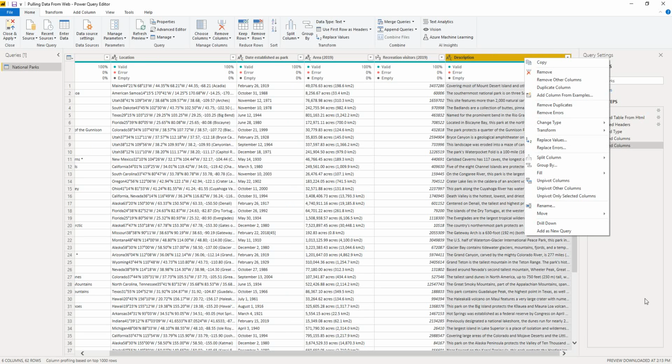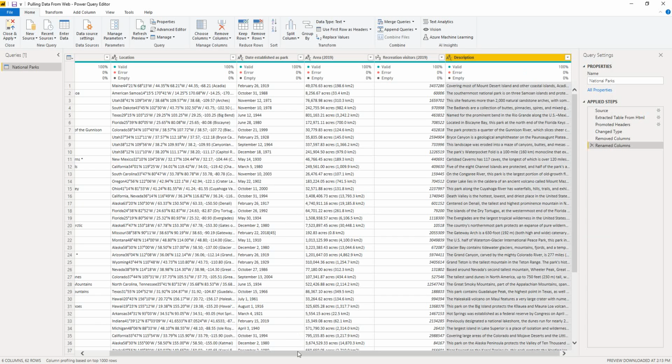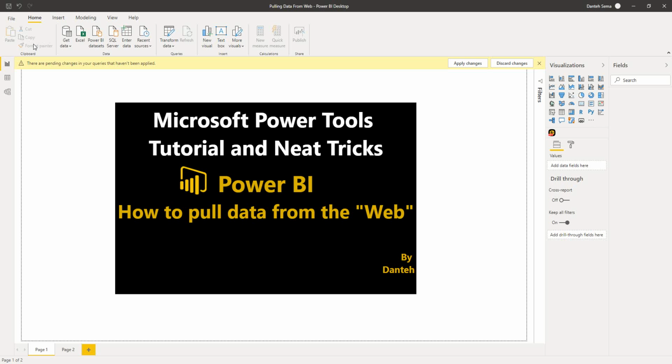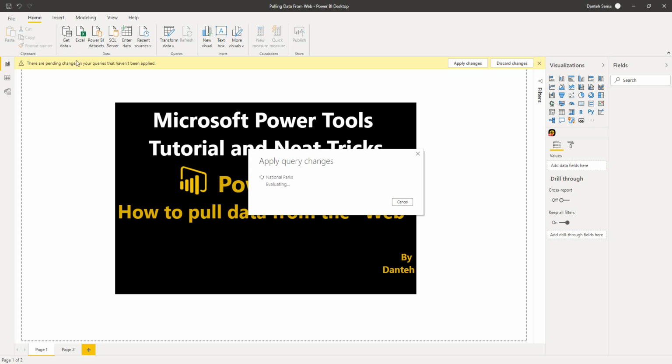But for now, I'm just going to leave them as is instead of removing them. Then I'm going to apply the step, right? So drop here, close and apply. That way it saves all the changes that I've done, right? So we're going to give it a second to go through that.